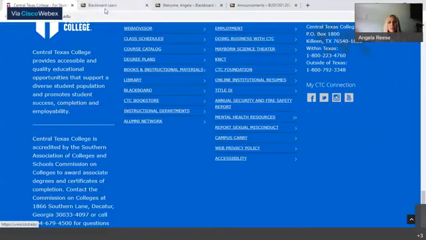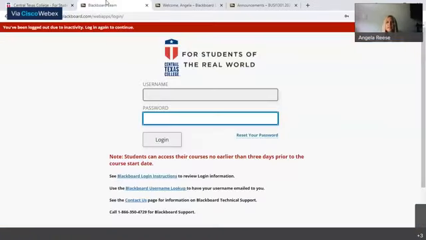Once you click Blackboard, this is what it's going to bring us to. You will see here that it's asking for a username and also a password. Your username is basically your student ID. It's a lowercase c and then all of the digits of your student ID. Your password is going to be your birth date, month, day, year, so it will be 6 total digits.